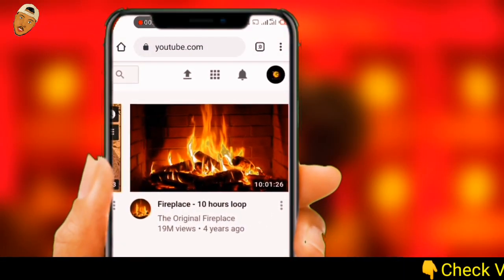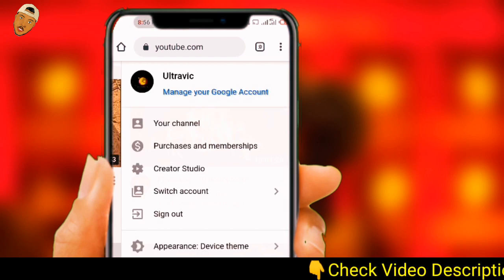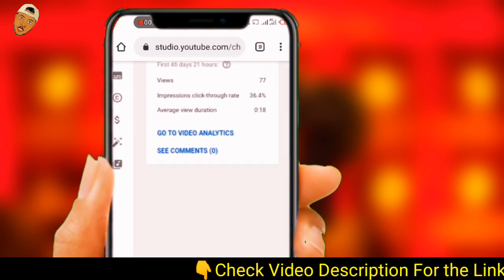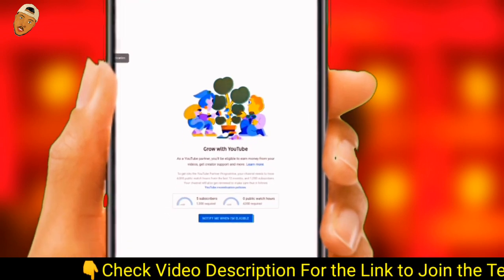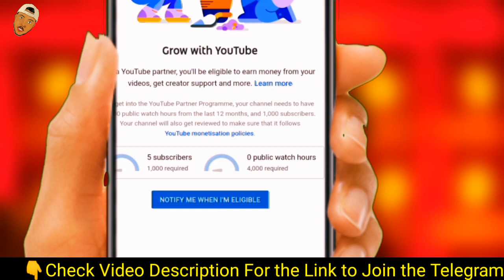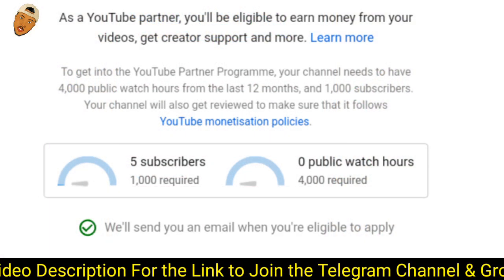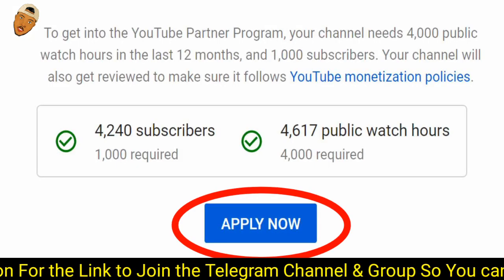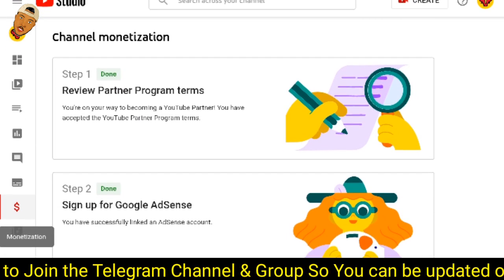Here's how to sign up. First, you need to sign in to your YouTube account. After you're done with the sign in, click YouTube Studio, that is in the top right corner, by clicking on your profile picture. Now go ahead and click on Monetization, which is the dollar sign. If you don't currently meet the requirements, you can select notify me when I'm eligible, and you'll receive an email once you have surpassed 1,000 subscribers and 4,000 watch hours. If you meet the requirements, click Start on the Review Partner Program Terms card. Once you sign the terms, you will see a green done sign on the card.